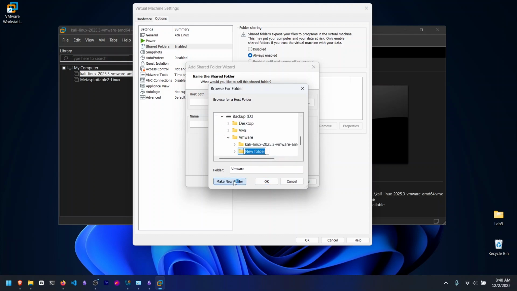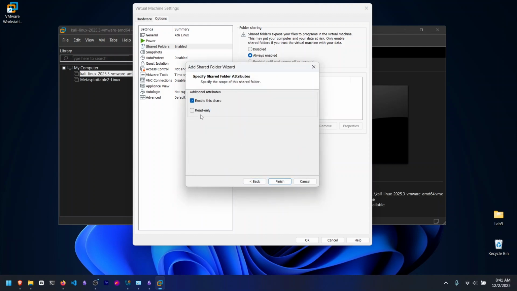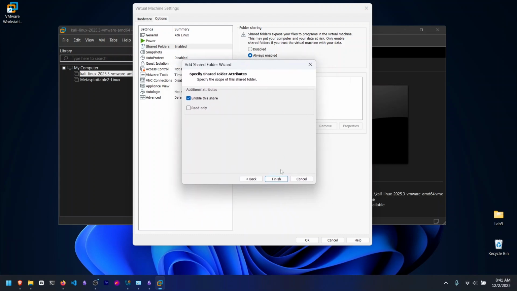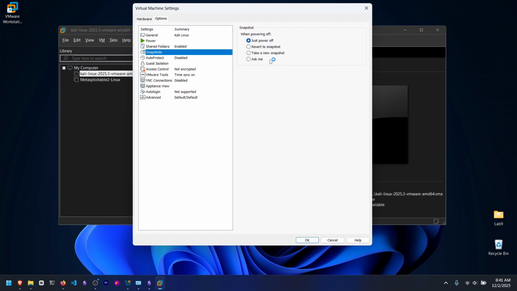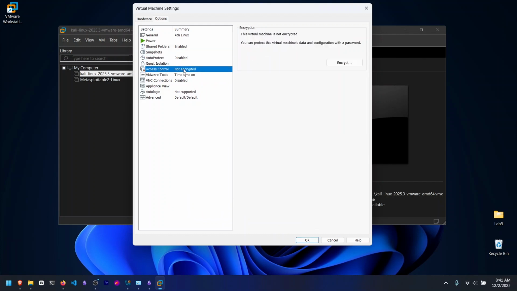Then I can create a folder. Then I'm going to call this shares. So, okay, I'll leave it as default because I might want to copy some files also to that particular folder. So I'm going to say finish, created a shared folder. Then snapshots, you can create snapshots, auto protect, and all that. So I'll leave these others as default.